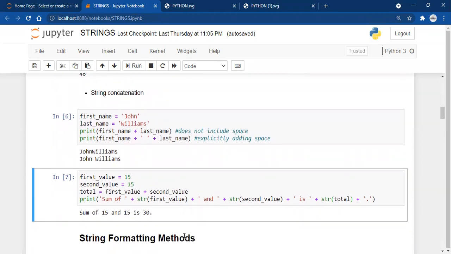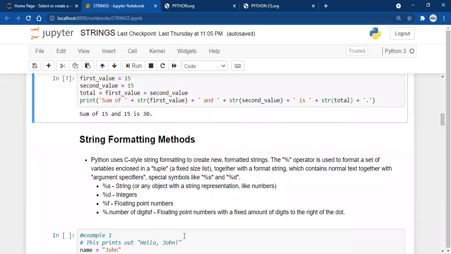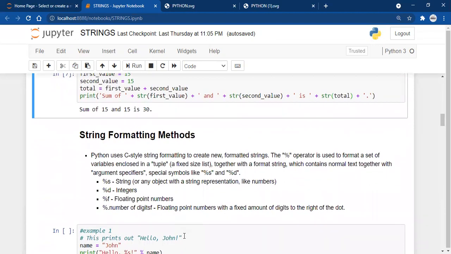We are going to discuss old formatting methods, and I'm going to tell you the latest method, which is really popular in Python and really efficient in terms of time management as well. First and foremost, it's an old method, but you should be aware of it. It's called the Python C-style string formatting.